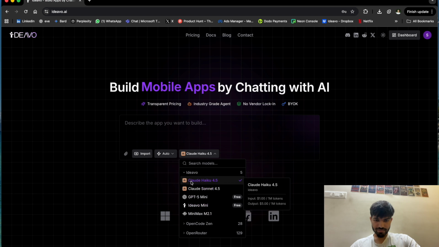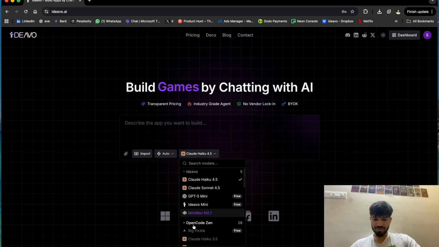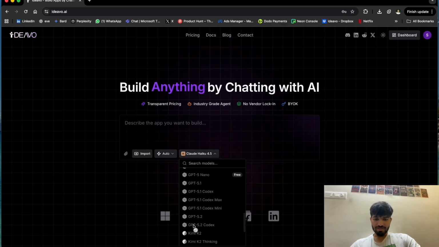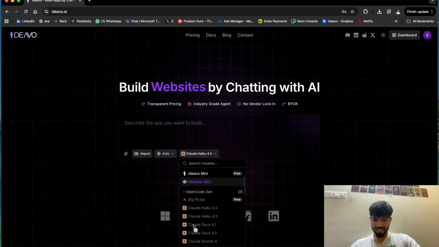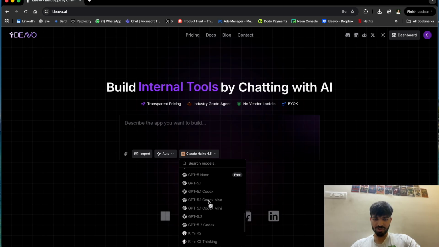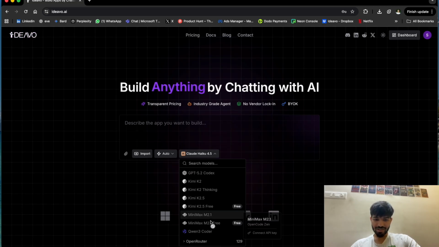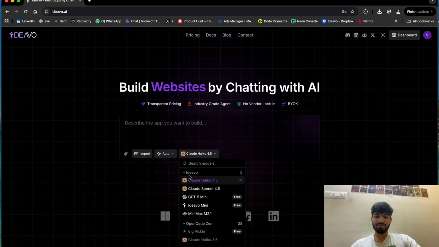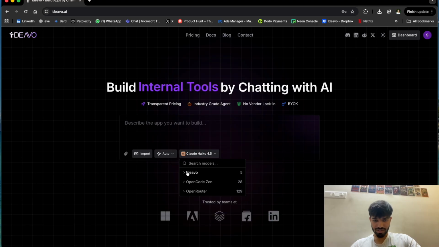The most interesting thing that I liked about the platform is the number of models that they provide. There are multiple models that you can also access through OpenCode Zen. The most important thing is you also get free models, right? So you get free models like Big Pickle, GLM, GPT-5, Kimi K2.5. It's a great model, to be honest. Minimax M2.1. You get access to 150-plus models through providers like OpenCode Zen and OpenRouter.